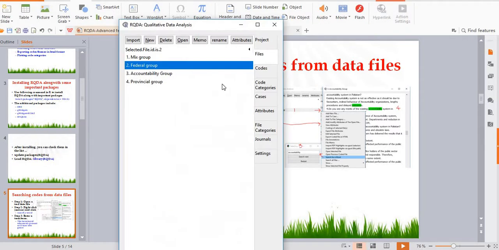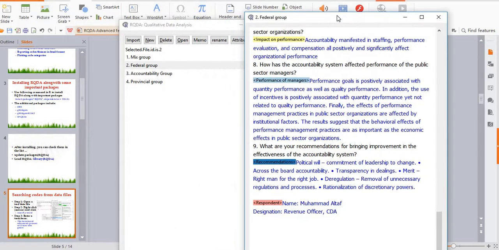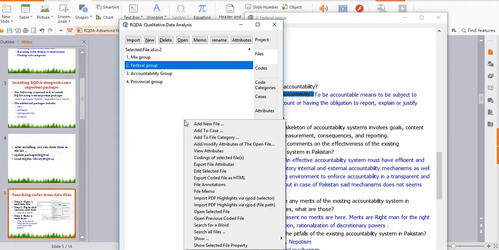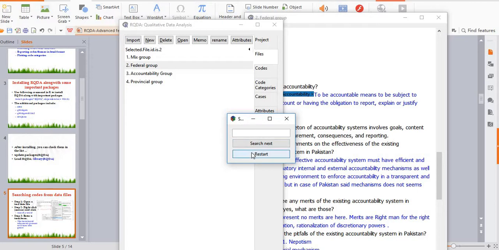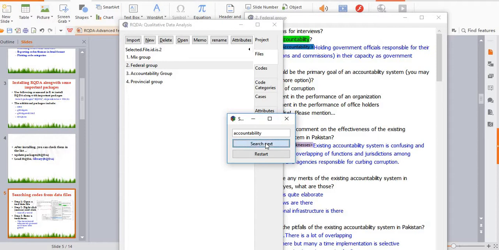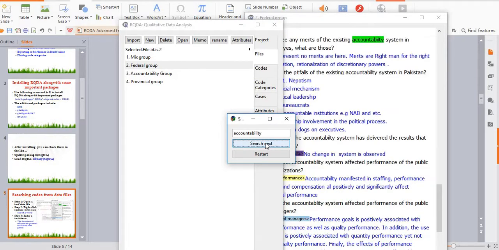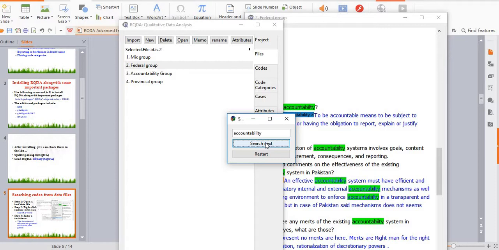So this is the RQDA. Here is the list of files I have, and I just click one for a new window. So our data file has appeared here. This is my data file. Right click, and you see here one option is search for a word. Just click it. Say I want to find the word accountability. Just search next. If you keep doing it, wherever it is present, all those words will start turning gray. So this is what you can do. You can find that term or word or phrase even in the entire document.